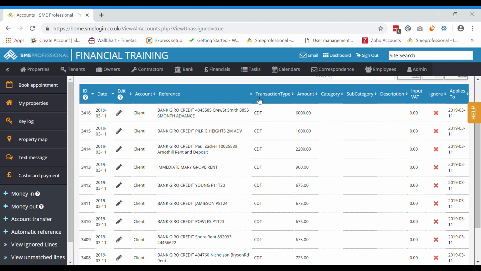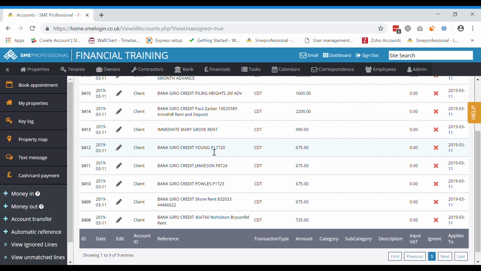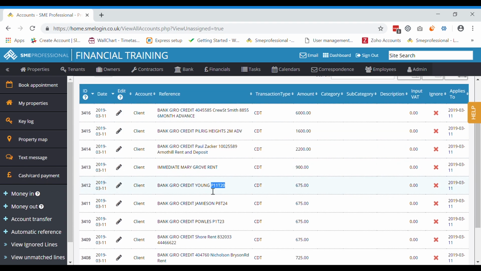The first thing I want to draw your attention to is this particular piece of code in the reference at the very end. So we've got the reference here, and we can see in this one we've got P11T20. We can also see in this one we've got P8T24 and P1T23. Now these are system generated automatic references. When a bank transaction is imported into the system that contains one of the system generated references, the system is already set up to automatically assign this payment to the correct category. So these tend to be generated mainly when creating a standing order mandate. So when the tenant pays them their rent using this reference, the system already knows where to assign this.